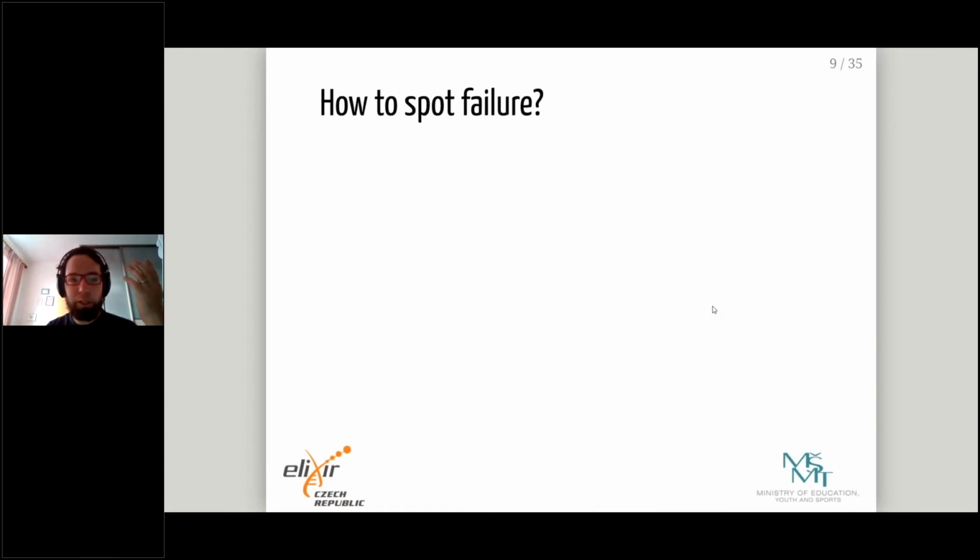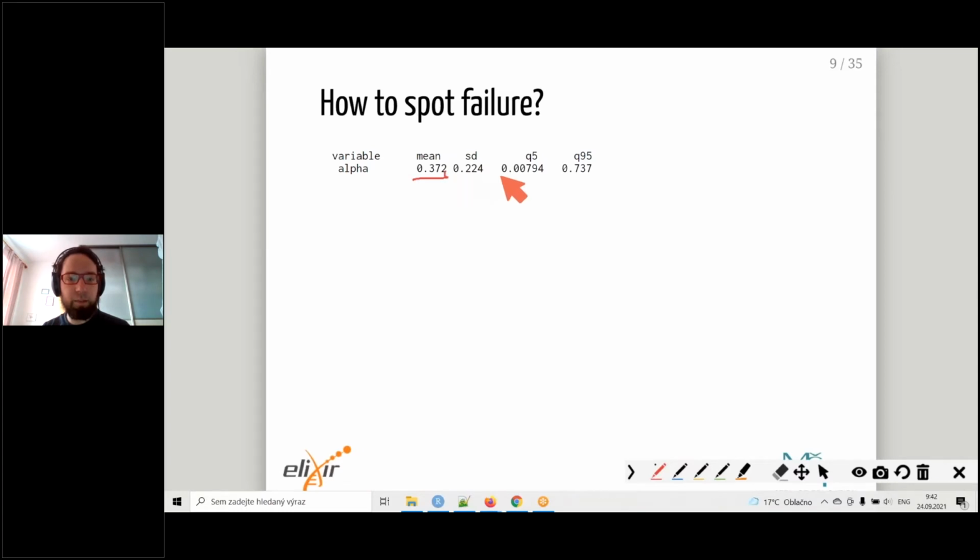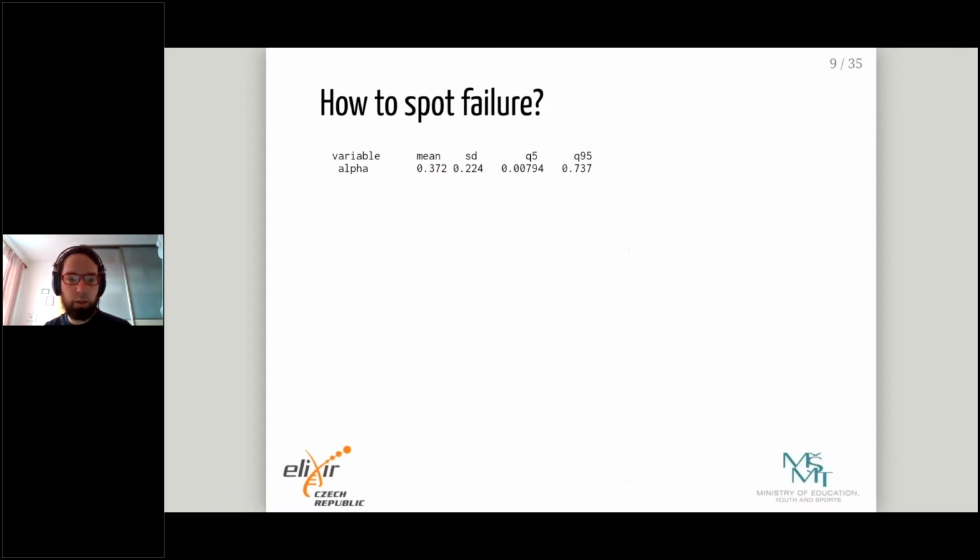And so what do we do with this? Let's say we run the model and we get some estimates. So this is the mean estimate, and there's some uncertainty interval here. And how do we spot a failure? If the true value of this alpha variable is 0.3, that's probably okay, I guess. It's well within the uncertainty interval.